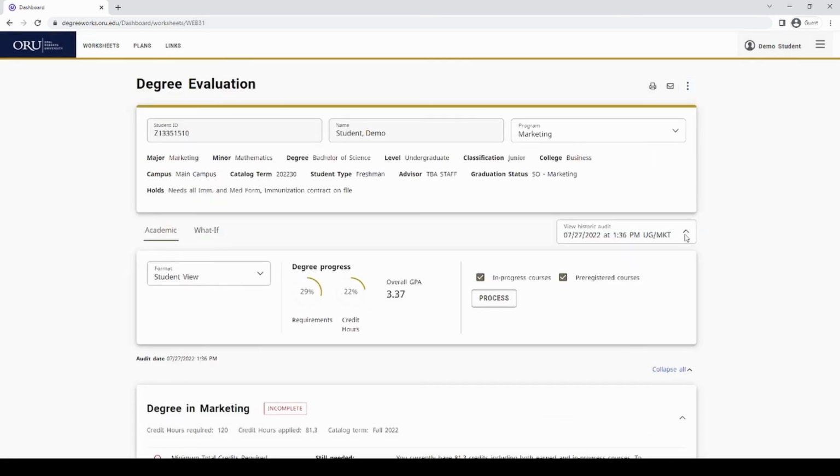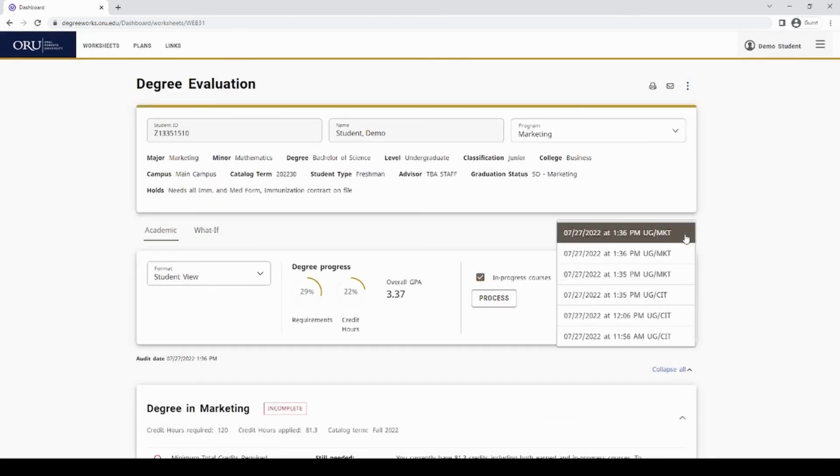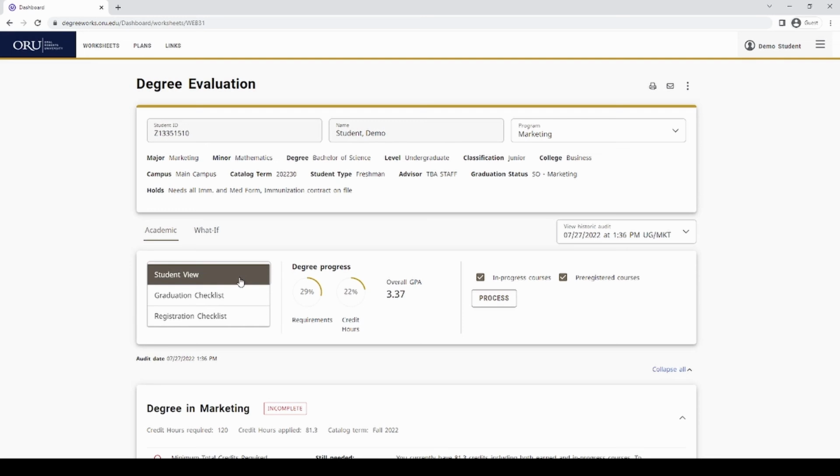You can view how your audits have changed by selecting View Historic Audit. This will show you the last 3 audits that have been run for your program. The last feature of your degree evaluation is the Format view. There are 3 different formats. The first format is the Student view. This view is the default format.